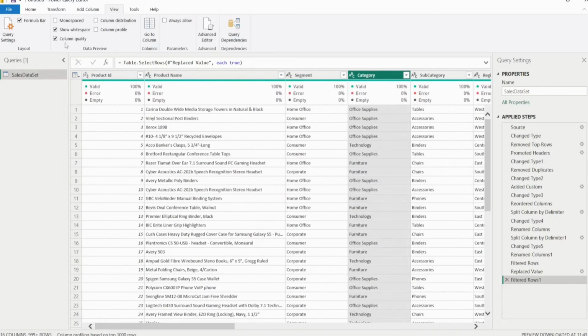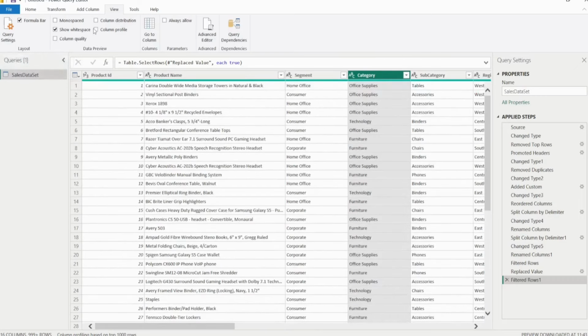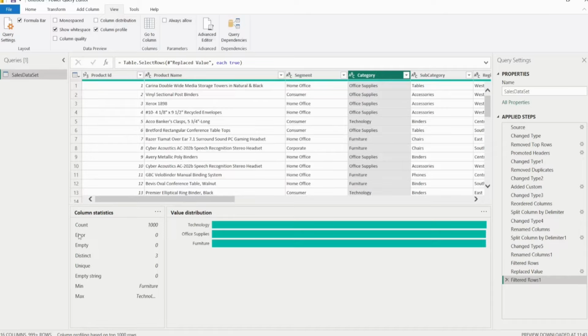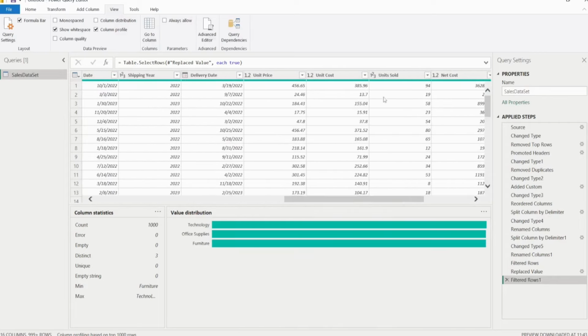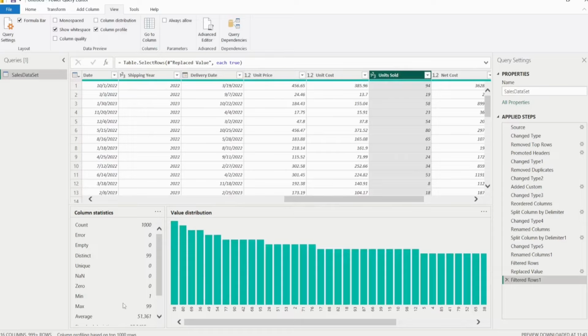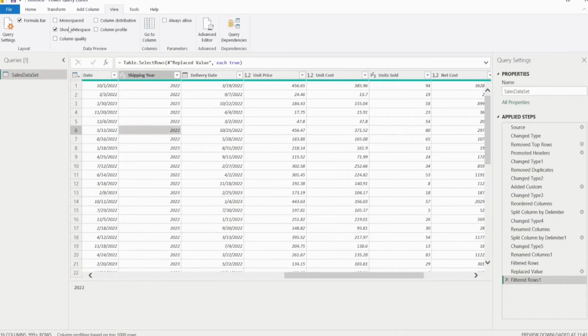Now if I look at the third option, column profile, it will tell me the count, error, empty, distinct, unique, min, max value, etc. Let me just check the min and max value for units sold. Min value is 1, maximum value is 99, average value is this. Okay, this will tell me this information. Now the data set is ready to load in Power BI.